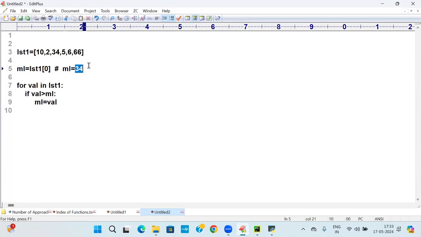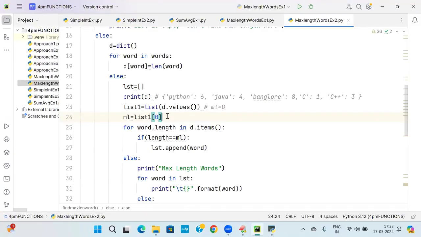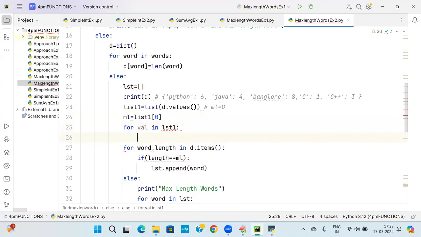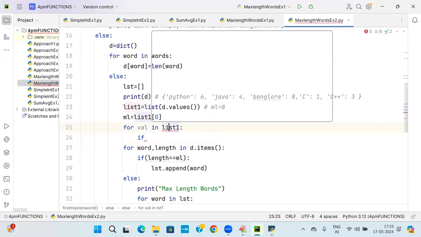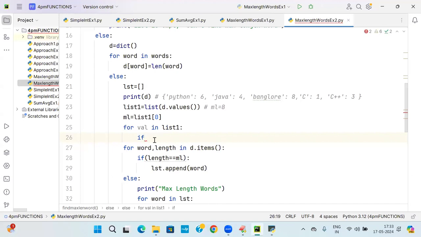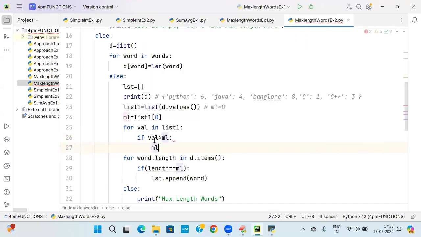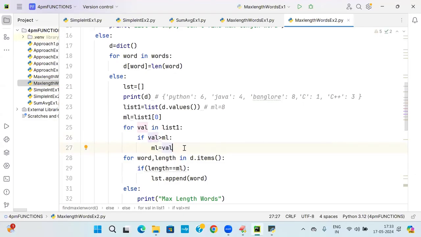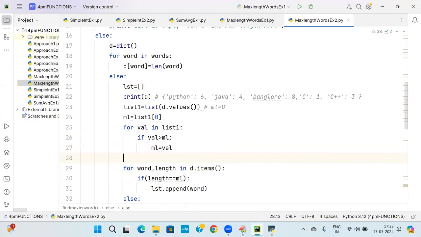Now it is called what? 66. Understand? Dead easy. I will write it. Done. For value in LST1, if value greater than ML, then ML is equal to value. That's all. It is going to take it.